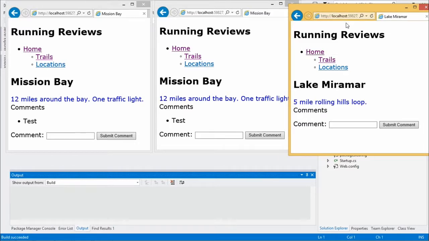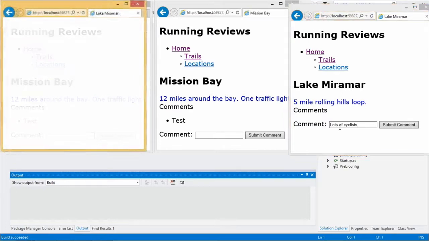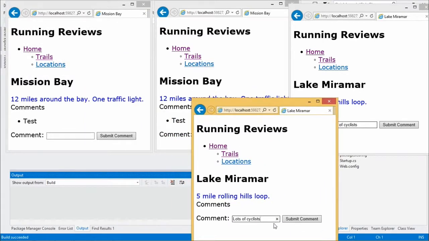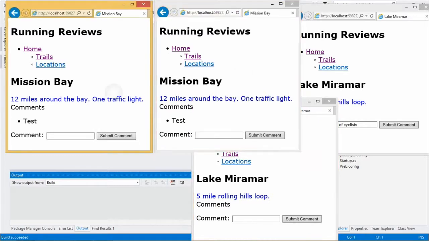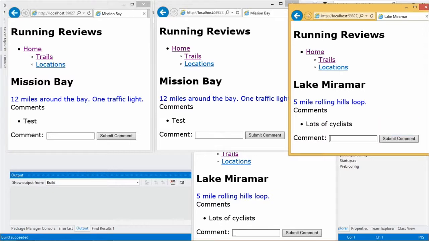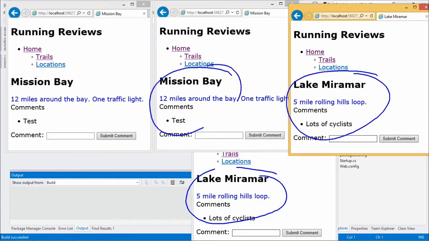And so you'll notice that I've got Mission Bay, and I've got Lake Miramar. Now, the thing about Lake Miramar is that there's a lot of cyclists, so I maybe want to make a note of that. So I'm going to say lots of cyclists. Now, I, of course, want to make sure that anybody who's looking at Lake Miramar, so maybe we open up another little screen for Lake Miramar here, I want to have everybody who's looking at Lake Miramar see that new comment. But anybody who's looking at Mission Bay, I don't want them to see that comment. So when I go in and I hit Submit Comment, what you're going to notice is that just Lake Miramar see those updates, but Mission Bay does not.